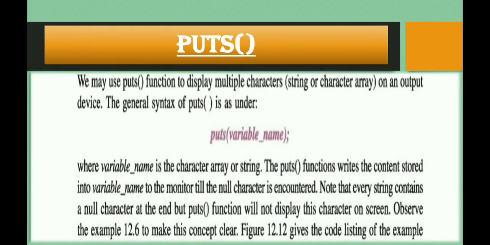So the function we have discussed, putchar, is used to read only a single character. What if we want to read multiple characters from the user? If the user wants to enter a name, or if we want to get the name of the user, then we cannot use putchar, because putchar displays only one character.